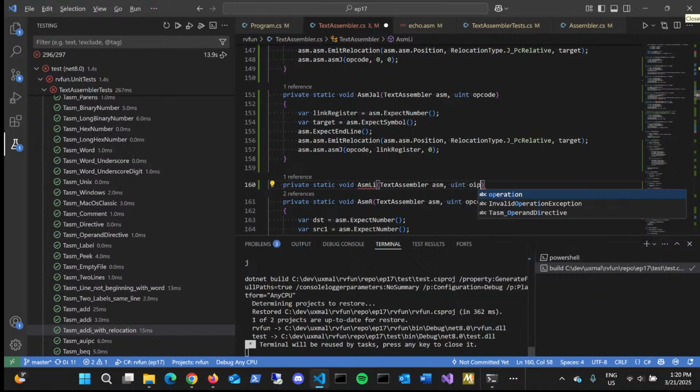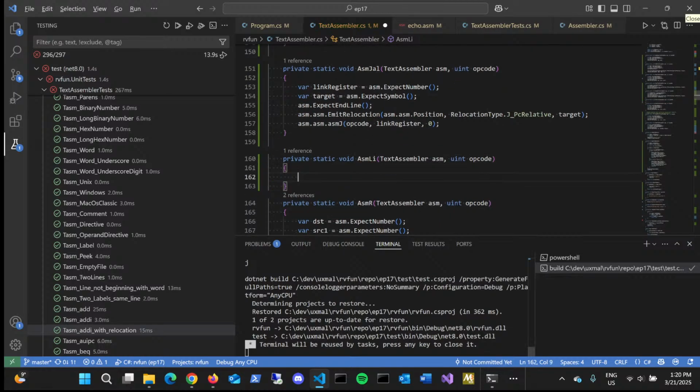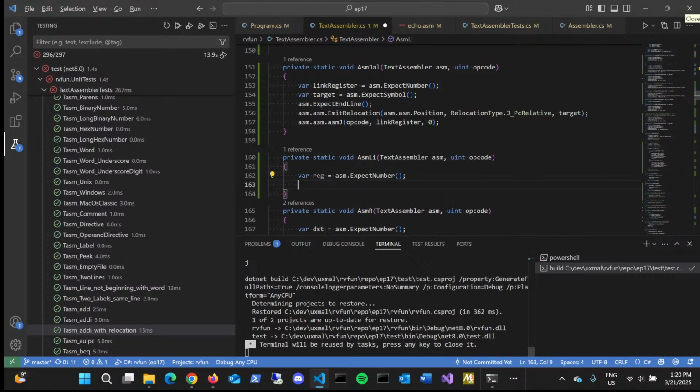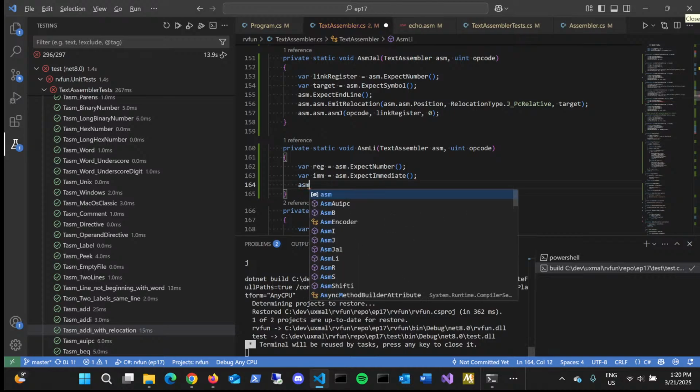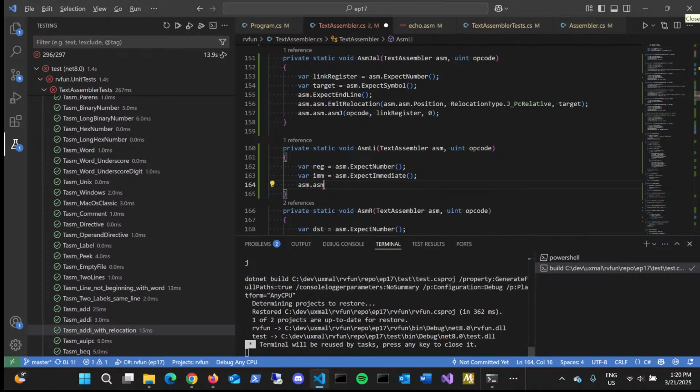And we'll just ignore the opcode because we'll be generating it ourselves. So this is a special case. We will expect a register, which is the destination register. So asm.expect number. We really should be calling this expect register. Maybe in a future session I will rename those. But then we also expect an immediate. So we'll say asm.expect immediate. And then we will call the underlying assembler asm.asm.